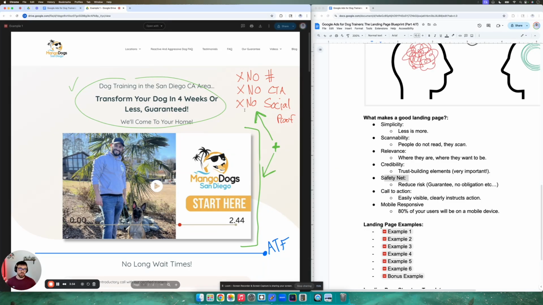Transform your dog in 4 weeks or less, guaranteed. All right, so what we have here is a great offer backed by what seems to be a good guarantee, right? Meaning, if you don't get these results, I don't know if they're going to refund people their money. I don't know if they're going to work with them for free. I'm assuming it's the latter. But regardless, they're giving people a really good offer here, right? And that falls into when we talked about safety nets, right?